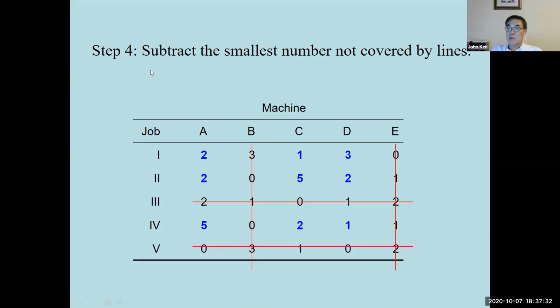Another step is to subtract the smallest number not covered by a line. Not covered by a line, they are in blue. Among them, the smallest is this one or this one, 1. So subtract this smallest number from the numbers not covered by a line. So 2 minus 1 is 1, 1, 4, 0, 4, 1, 2, 1, 0.